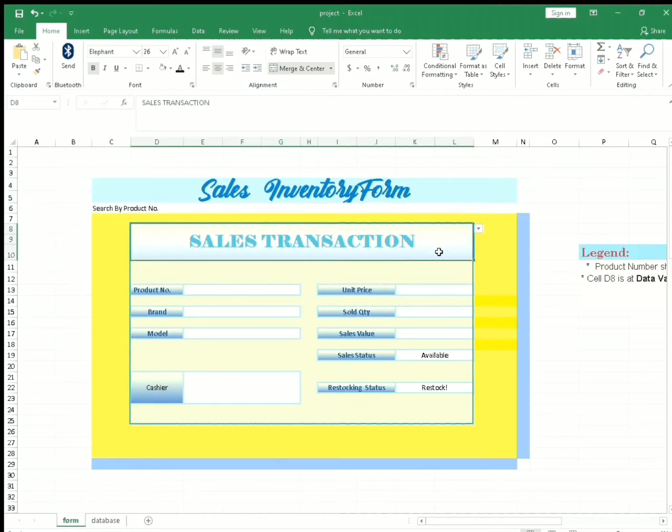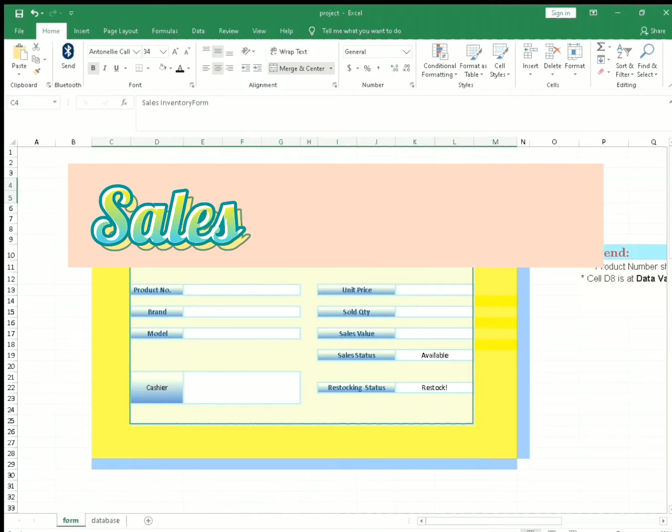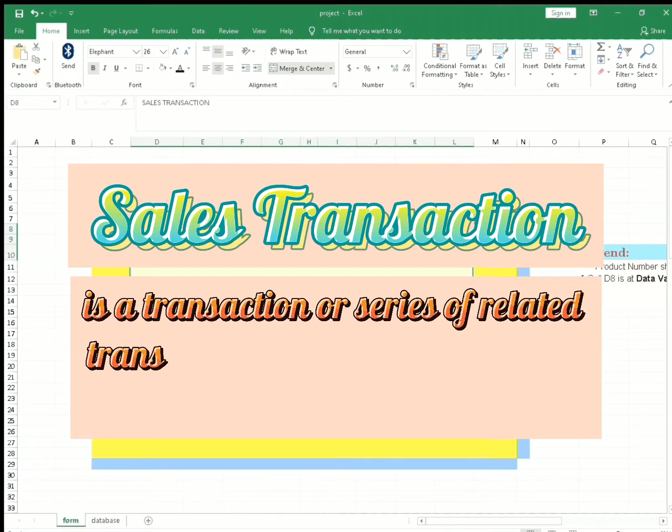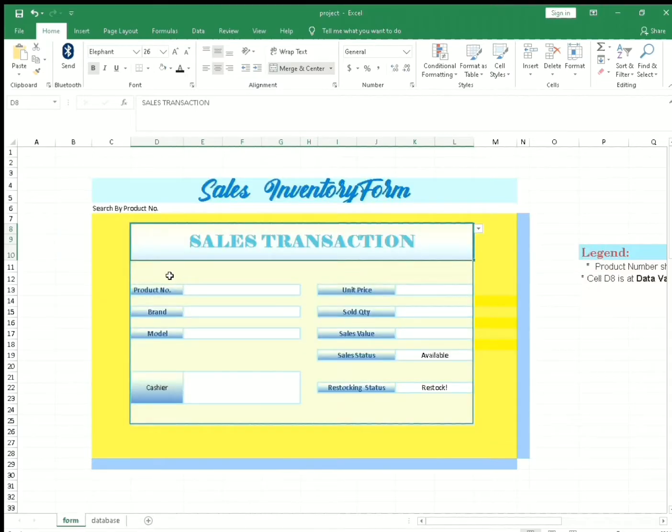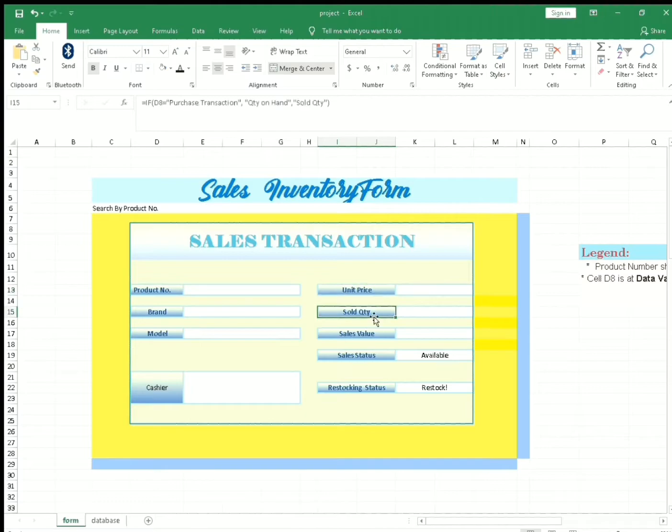First, let's talk about the sales transaction. When we say sales transaction, it is a transaction or series of related transactions involving a sale of all substantially all assets of a business. This form consists of product number, brand, model, cashier, unit price, sold quantity, sales value, sales status, and lastly, restocking status.